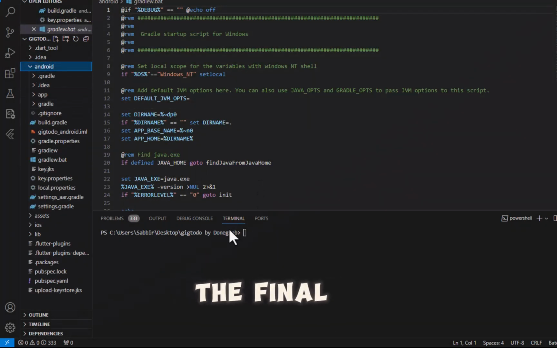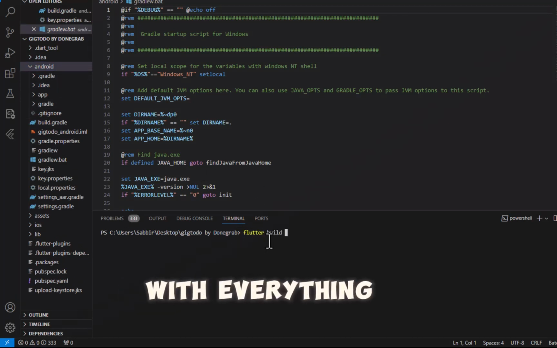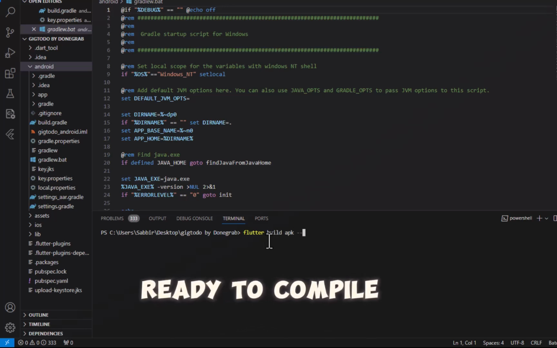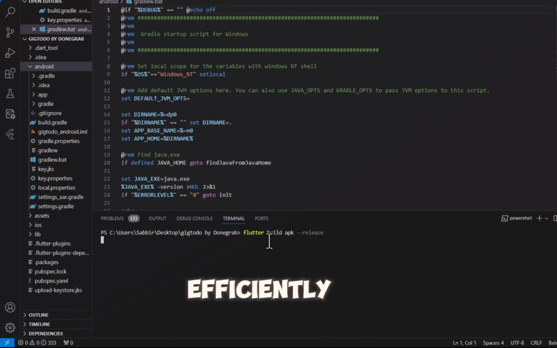Here comes the final stretch. Run the necessary commands to build the app. With everything in place, you're now ready to compile your app source code efficiently.